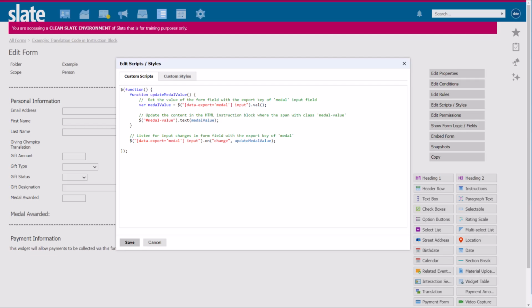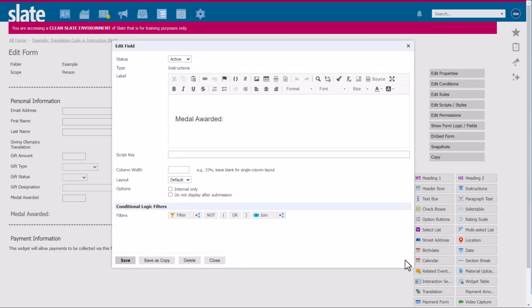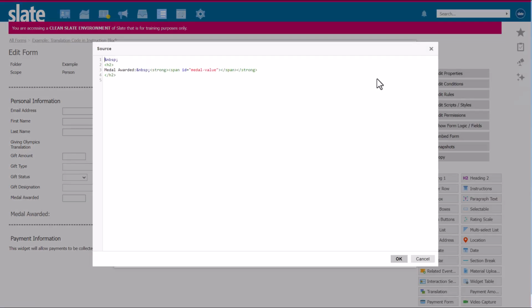To keep things simple, I recommend that the export key for your form field have no special characters, be all lowercase and one word. We now need to set up the HTML side of things. To do this, put in an instruction block and go up to source. The code that you'll want is span ID equals, and then, in my case, medal-value. In your case, it'll be the export key of your form field, hyphen, the word value.